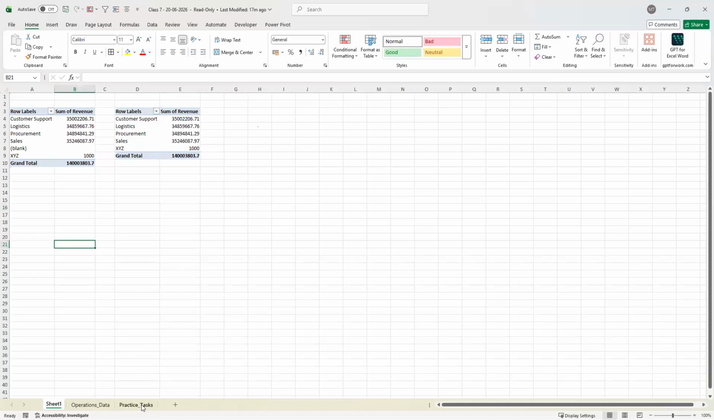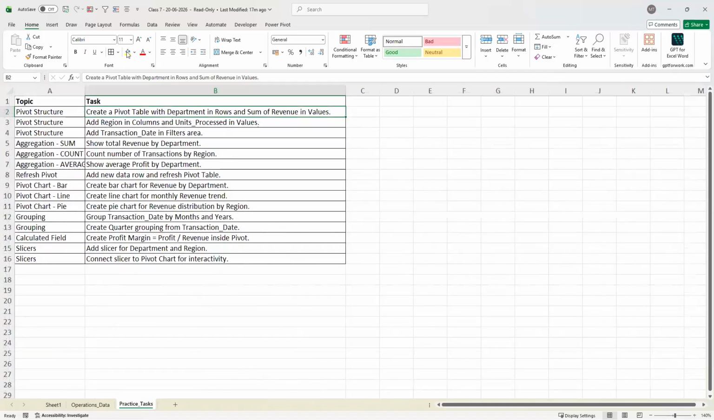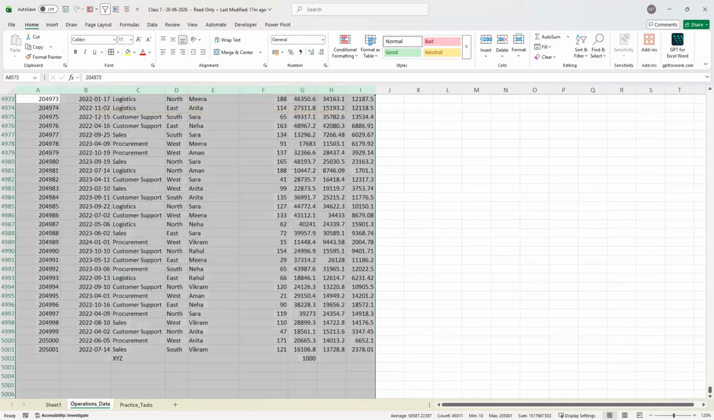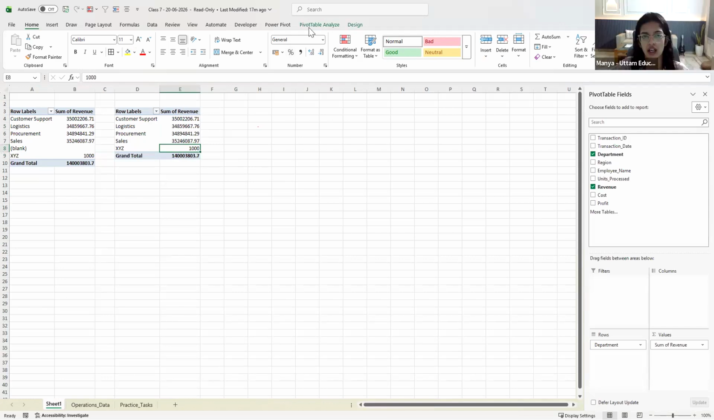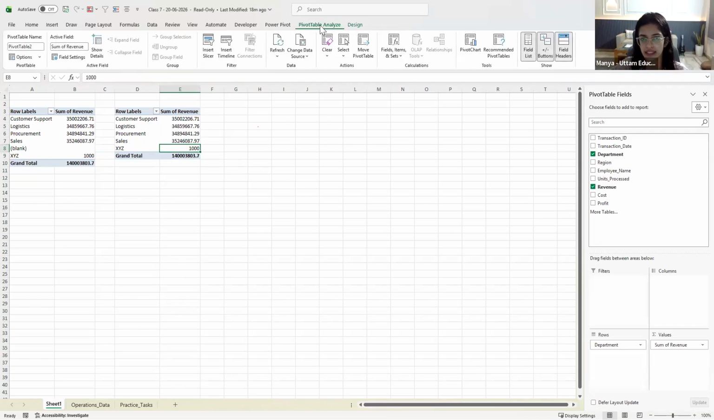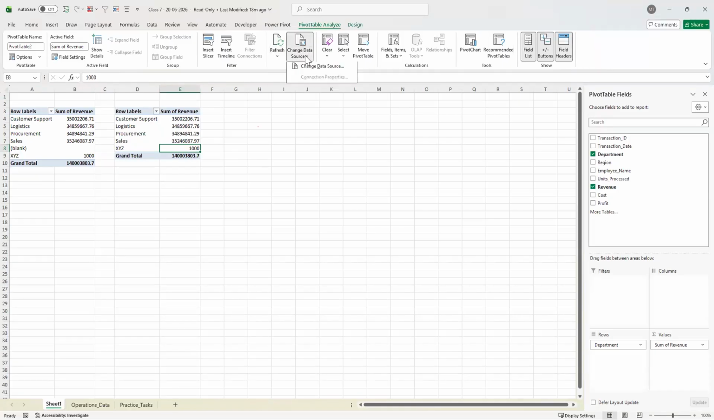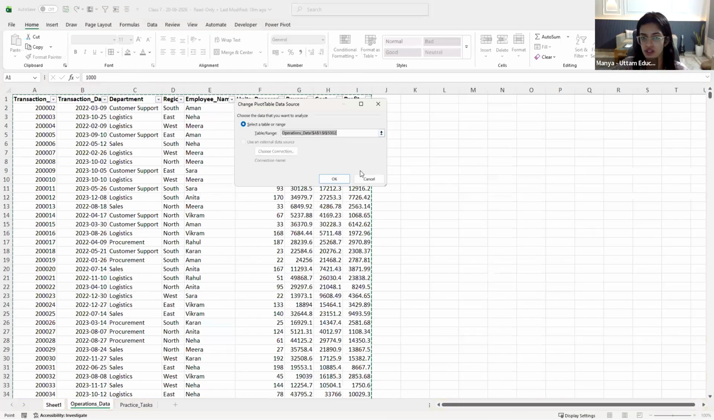Manya, just a small question. In the second pivot table, you have added the XYZ, right? Where is that option you went to change the source from 1 to 2? You will go on the pivot table analyzer, and then in the data group you have refresh, and just on the right hand side of that you have change data source. You will click on that, and then you will change it.